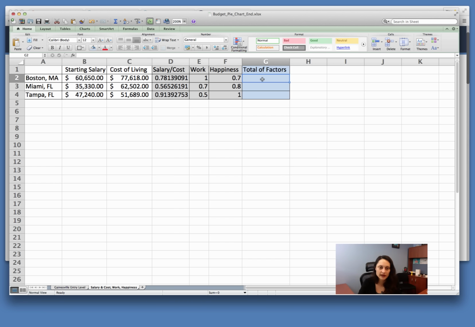So for total of factors, we're going to add them up. And notice you can add left to right. You don't just have to add up and down. So I'll show you how to do this. For the total of factors, we're just going to enter a formula, equals sum of salary over cost, my work, and my happiness for Boston. So for Boston, my total of factors comes to about 2.48.